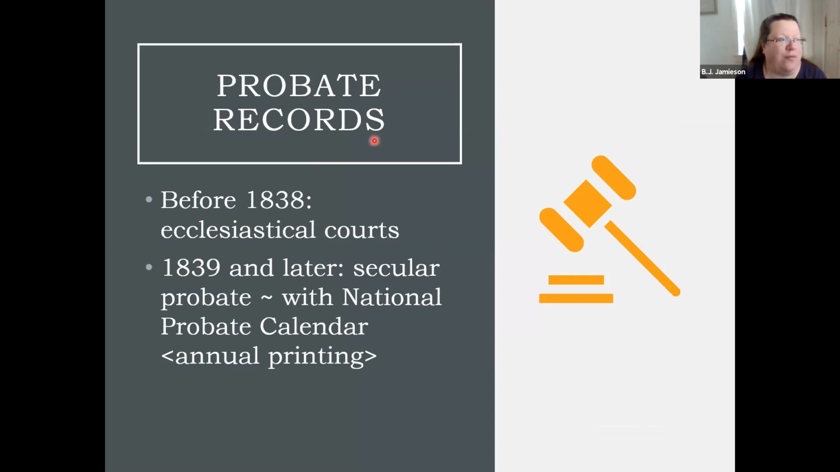Probate records, again, like with civil registration, up to 1838, it was ecclesiastical courts, church courts, that handled probate rather than anything secular. Many fewer people owned their land in England than in North America, so you have many fewer probate records.